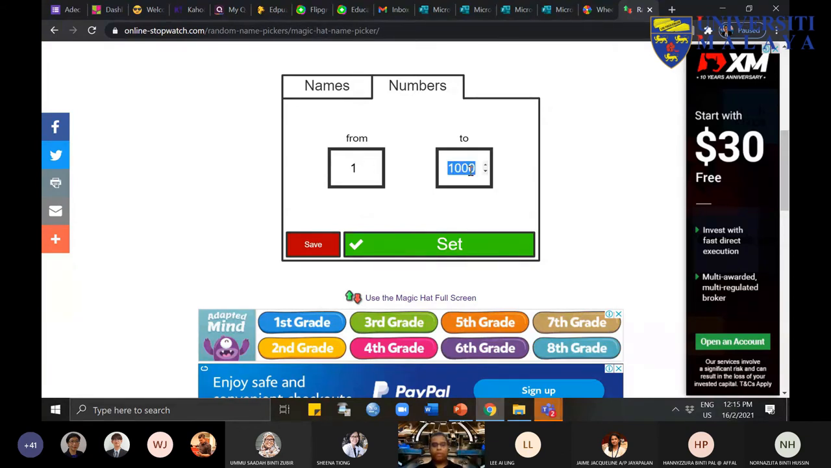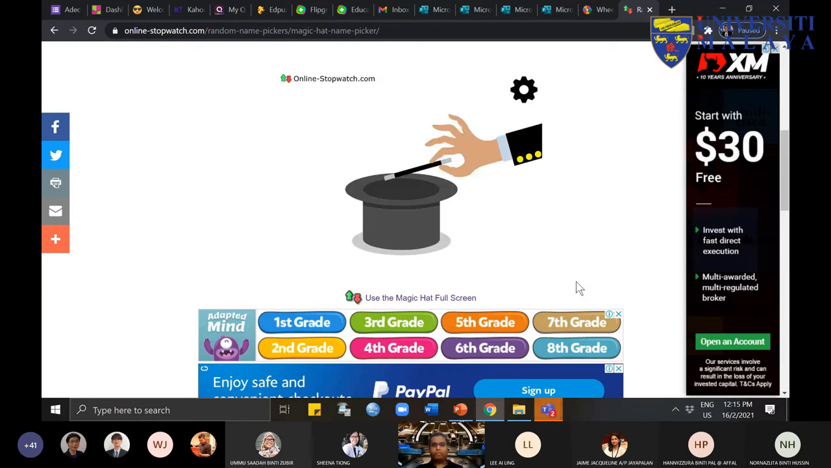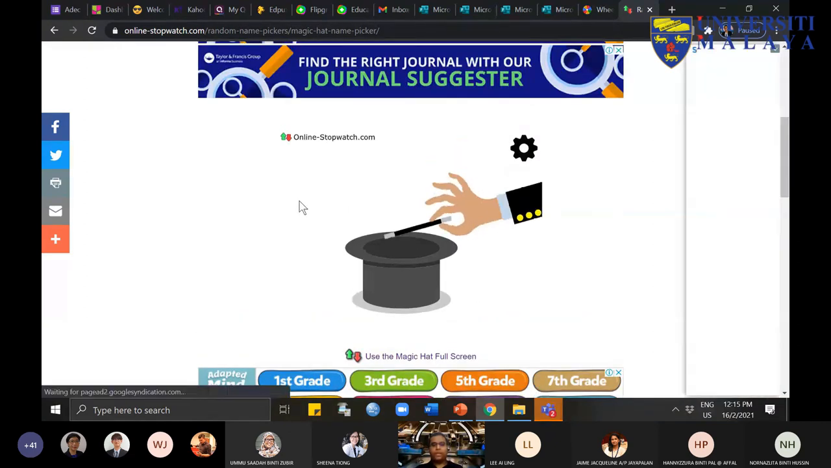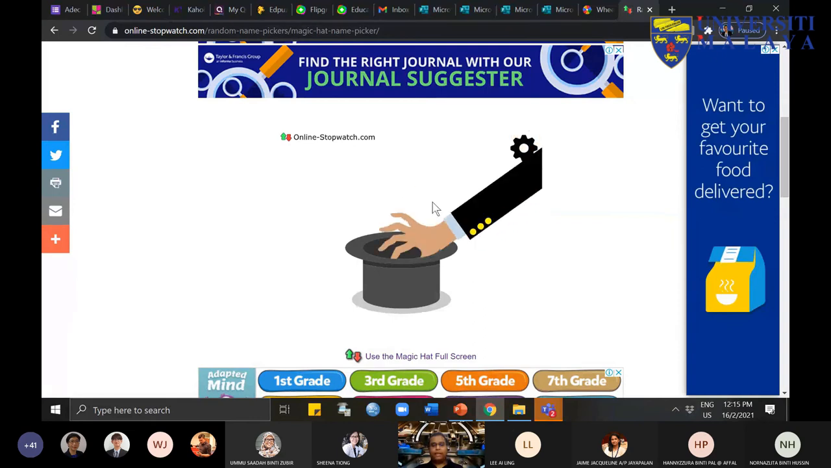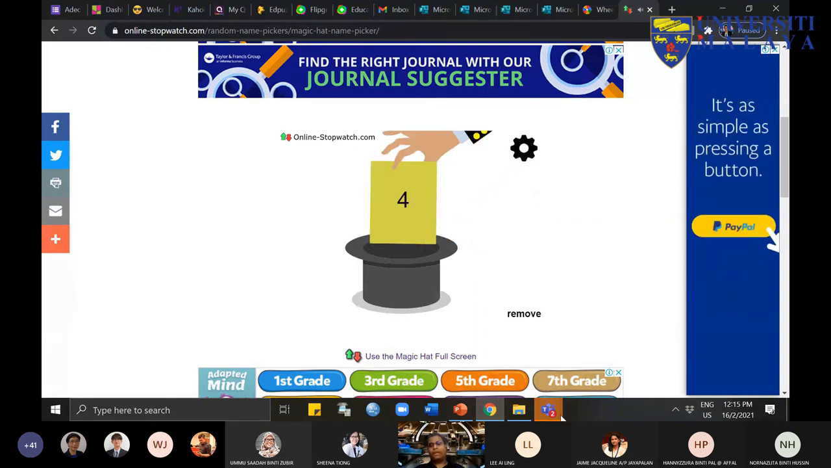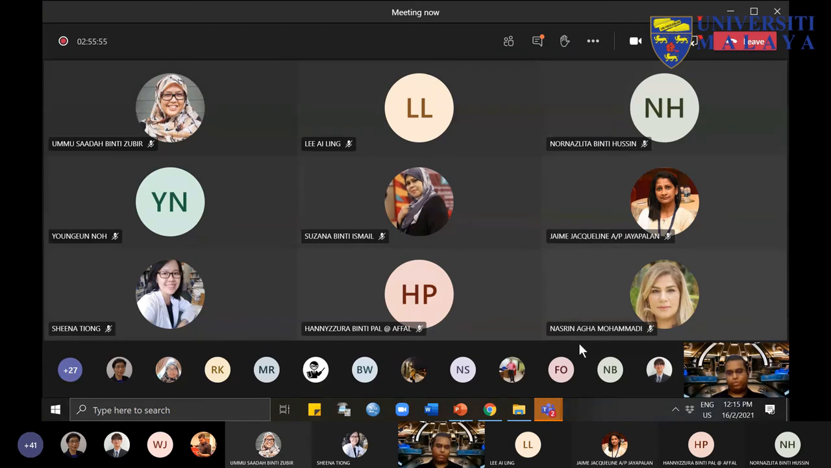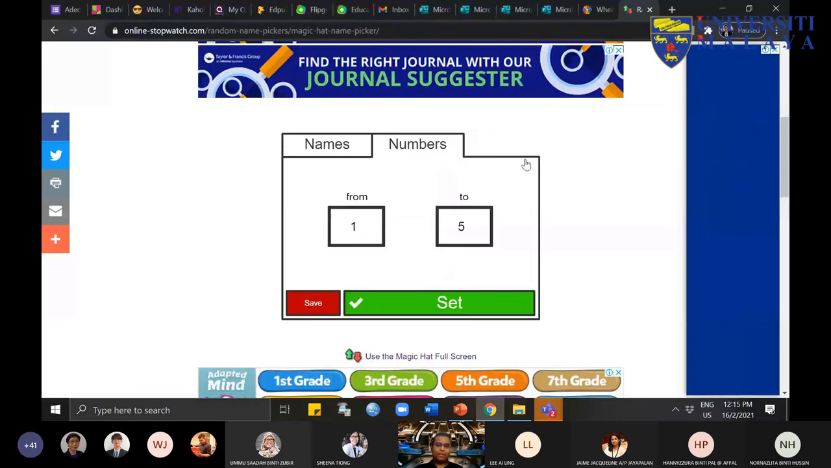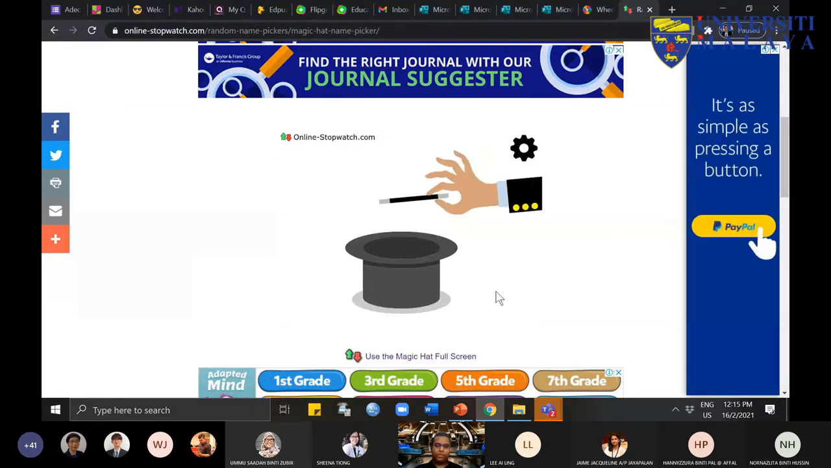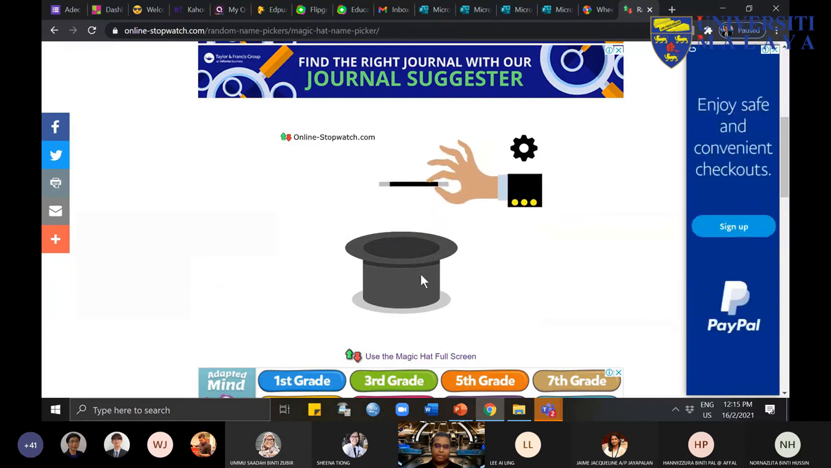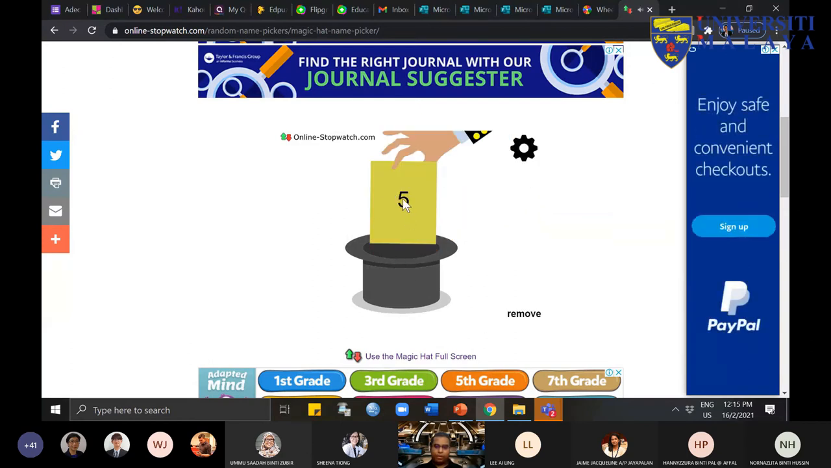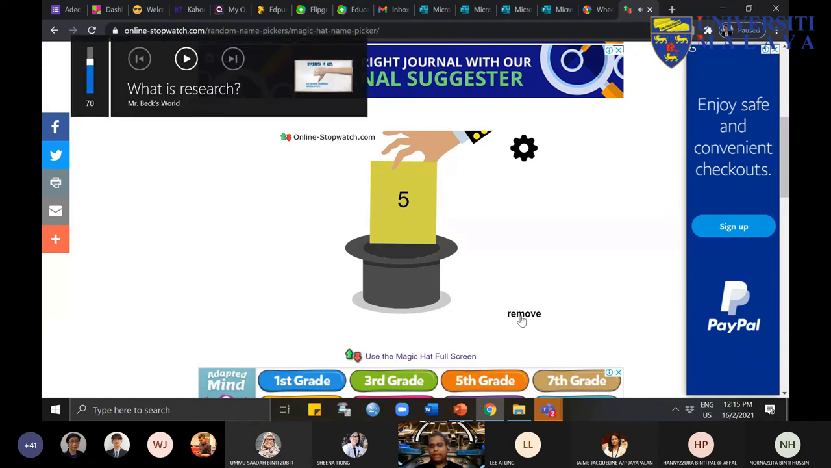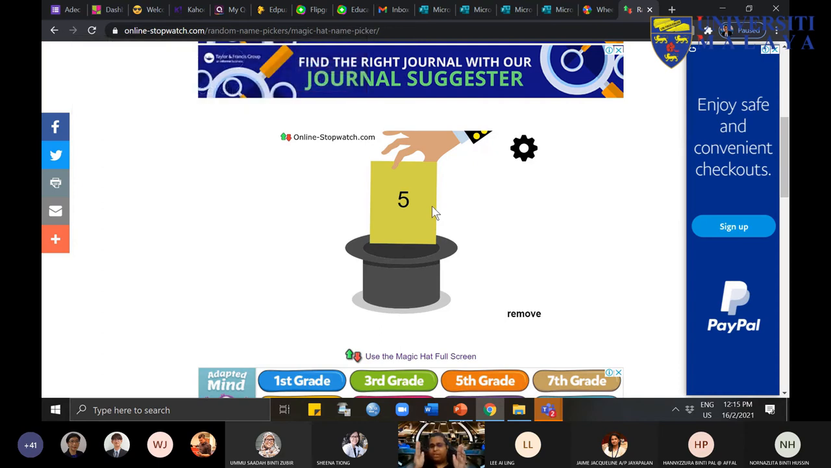So maybe group 1 to maybe group 5, right? Click set. Now you just click anywhere, click on the head, and ta-da! Group 4 gets chosen. So now group 4 presents, right? Next one, you can have an option here. Set. Okay, group 4, right? Once you click this, now next one, group 5, right? You can remove. Click remove, and the numbers will be removed. So you already set the parameter.